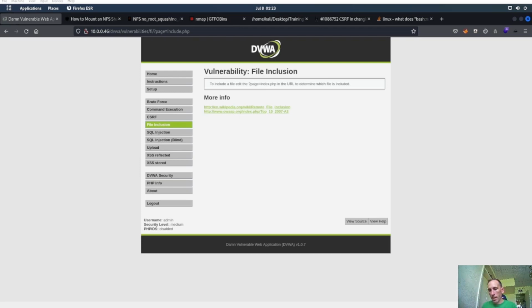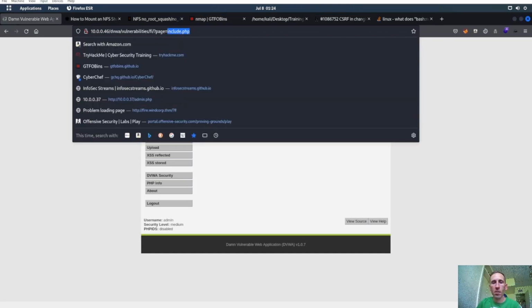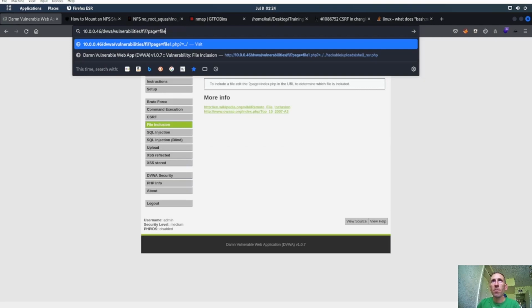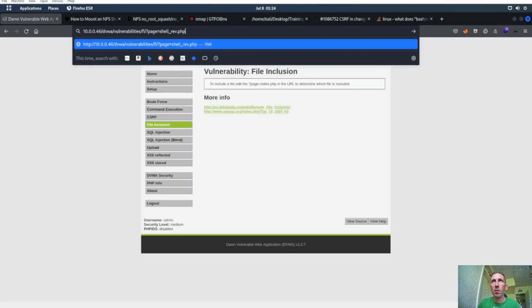Oh, we didn't need to do any PHP filters yet. We already got the callback by just changing the content type to JPEG. What about a file? Page equals file, right? We'll do page equals, let's do shellrev.php. Shellrev.php.